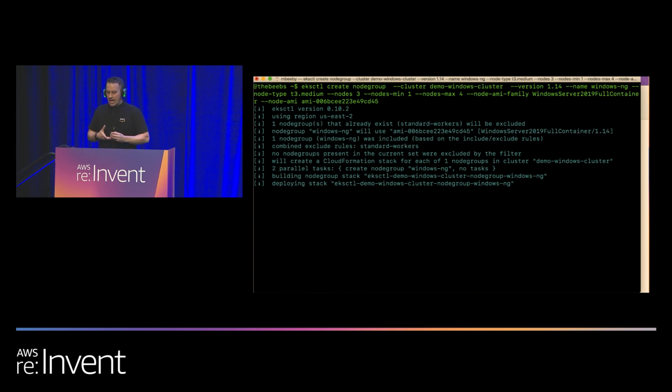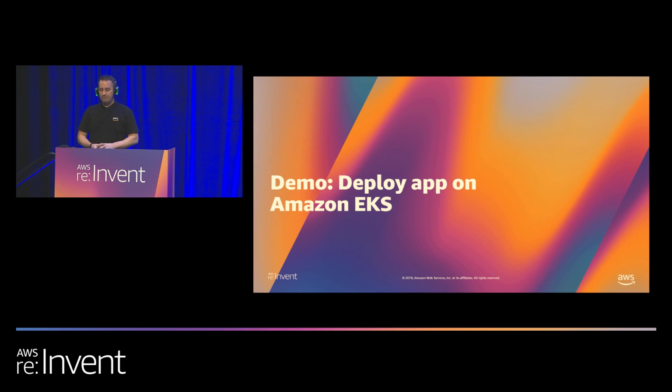So now what I should have is an EKS cluster, which has got some Linux nodes in it and some Windows nodes, so I can start deploying an application to it.